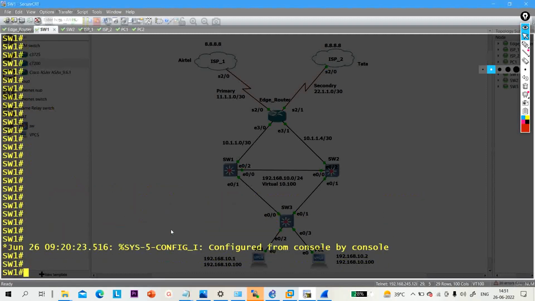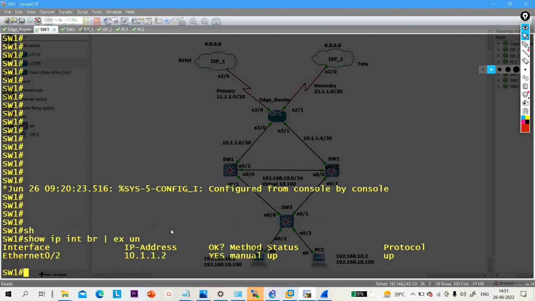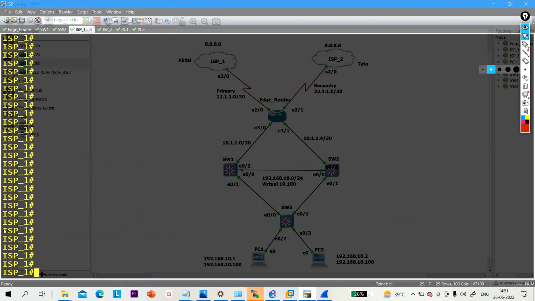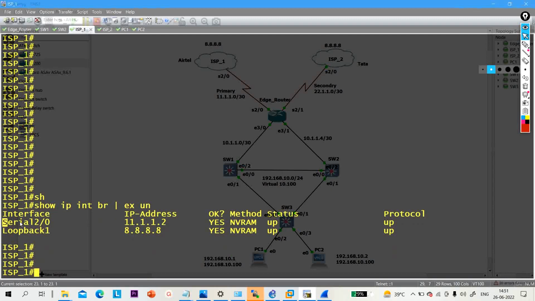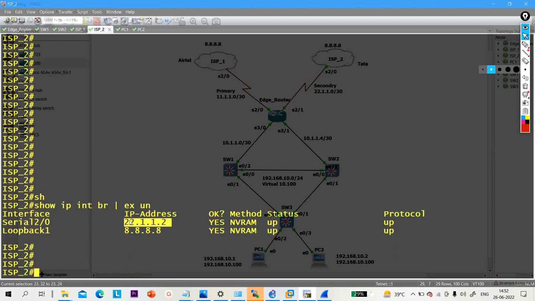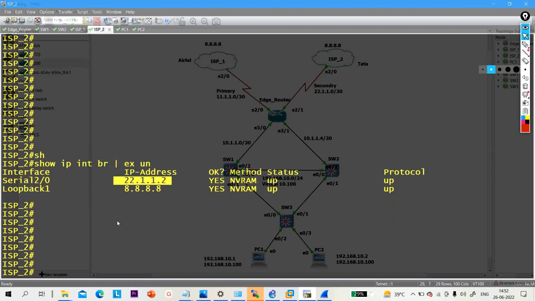Okay, so this is the ISP router, so show ip interface brief | exclude unassign. This is my ISP 1. You can see the IP configuration of the ISP router. So on the ISP side I am running 11.2. On ISP 2, show ip interface brief | exclude unassign. On ISP 2 I am running 22.2. So the IP configuration of ISP 1 and ISP 2 is fine.